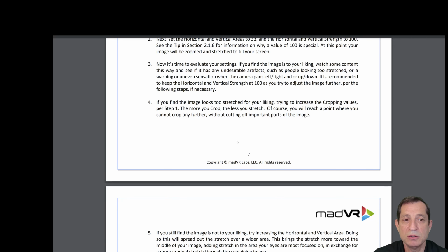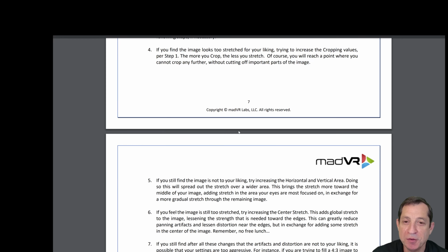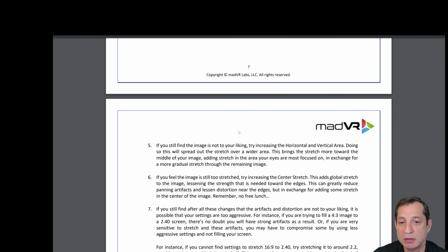If you find the images to your liking, watch some content this way and see if it has any undesirable artifacts, and then you can come back and tweak as necessary. It is recommended to keep the horizontal and vertical strength at 100 like we've talked about, and just adjust using the crop. If you find the image looks too stretched for your liking, try to increase cropping values as we talked about earlier. The more you crop, the less you stretch. Of course, you will reach a point where you can't crop any further without cutting important information off the image.